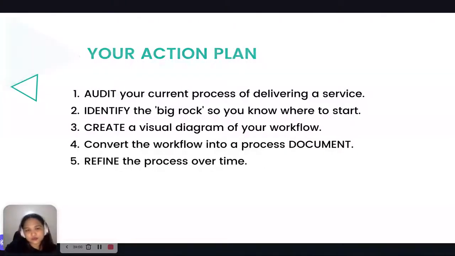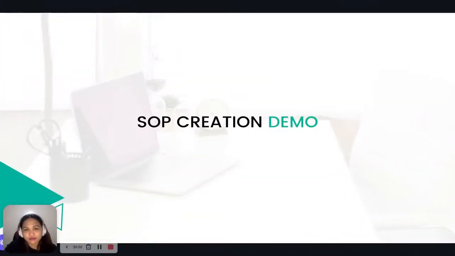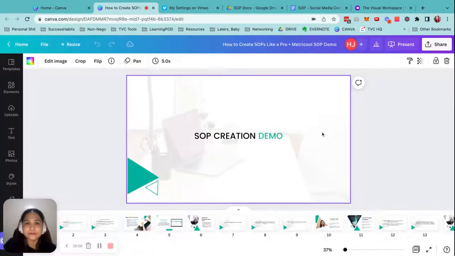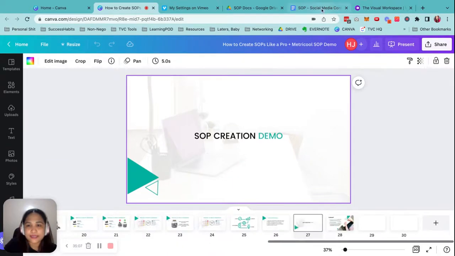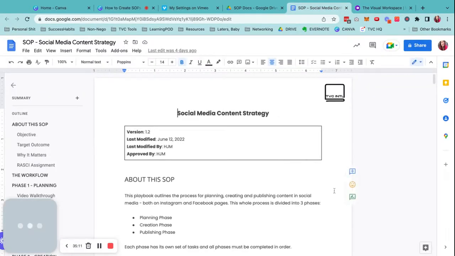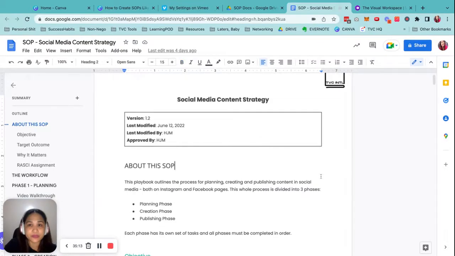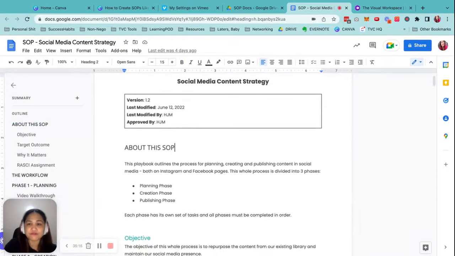So at this point, let me show you an SOP that I've created specifically for Metricool. Here, by the way, is the SOP that I've created. Now, just a quick disclaimer: my SOP may not look the same as the different SOPs that you may have encountered. But let me tell you the reasoning behind how I structured my SOPs.